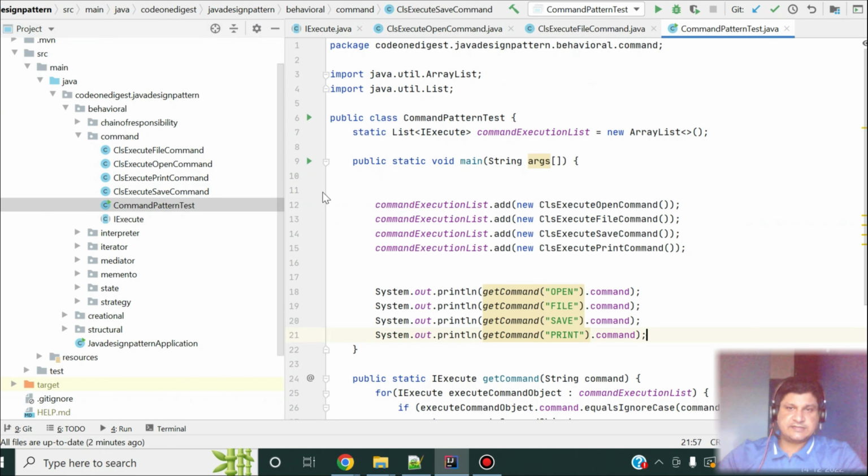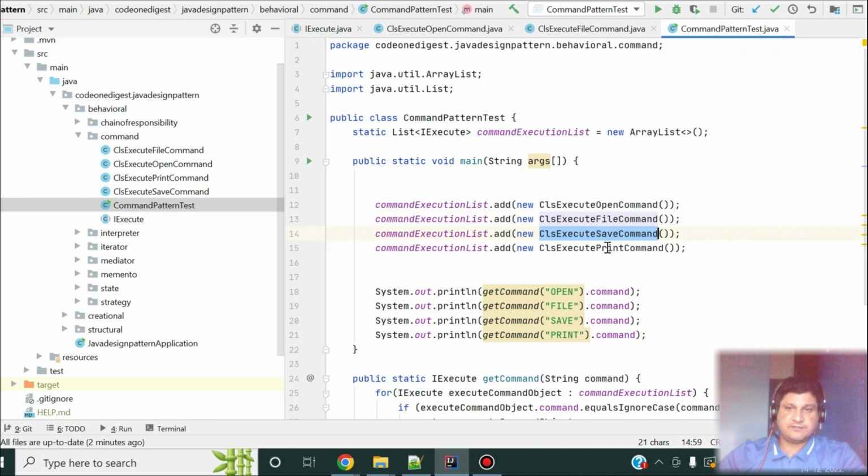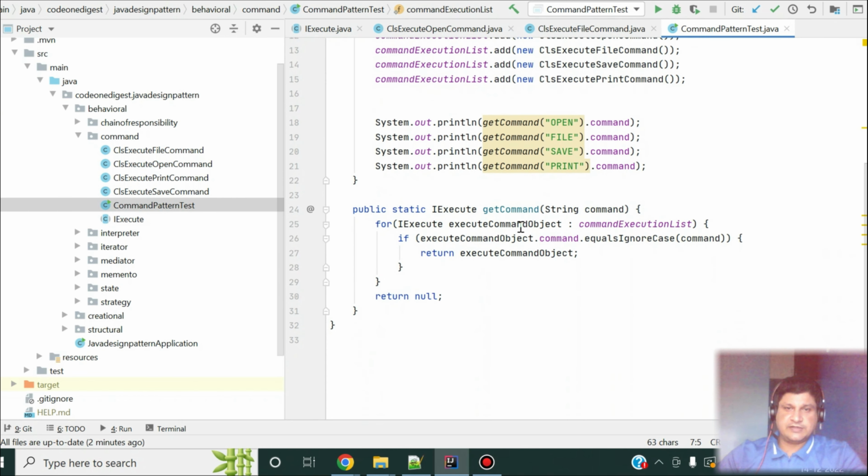Then I have written one test class where I have defined a list of all my commands. And in that list, I'm adding all the different types of commands: open, file, save, print. Now this list has all possible commands. Then at this moment, in this method, I am passing a command.